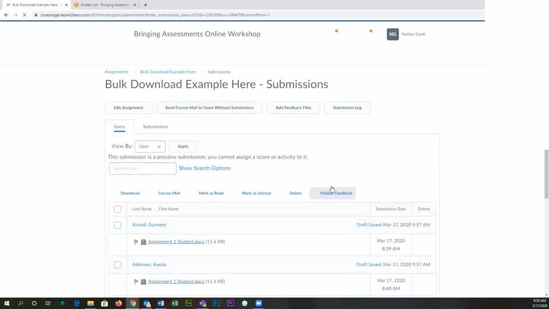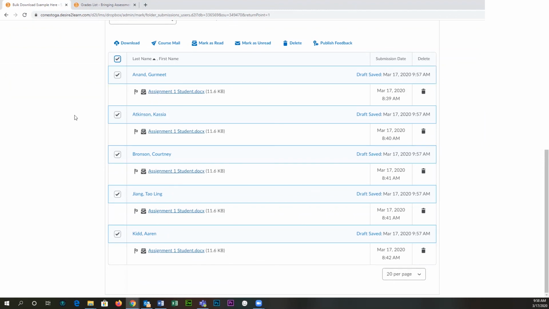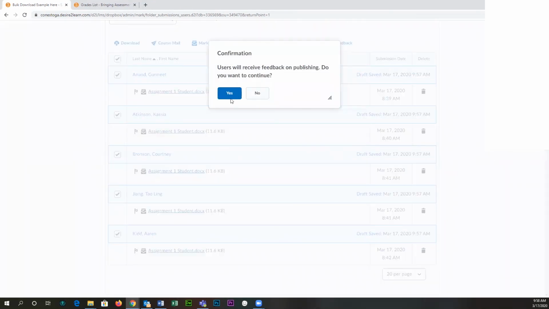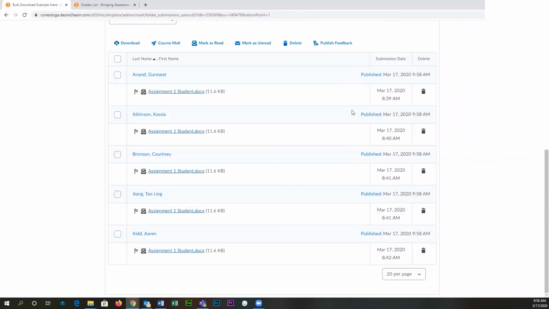Let's imagine then that I have graded all of these individuals. You can see that all of their scores or rubrics or files, for instance, that I've uploaded are draft right now. This is the process now for bulk publishing all of the assignment scores. So to bulk publish, I would click on the column at the top, highlight every row, and click publish feedback. So this is now published for everyone. It's another one of those reasons why I prefer to do grading in the assignment tool.